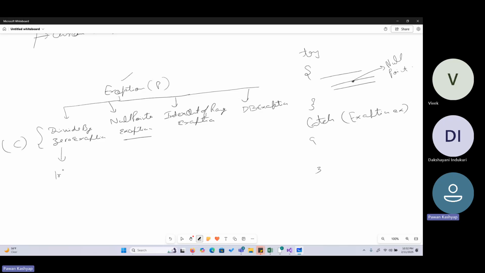Divide by zero: if we try to divide any integer variable by zero, then it exists in the system. Okay, null pointer: a variable is there and its initial value is null, meaning there is nothing, but we are trying to use that value in our logic. Maybe a class we didn't initialize, but we try to access its property or method. So again, it will say null pointer exception. Index out of range exception is like we define an array with the size of 5, but we try to insert or access its sixth element. So it will say index out of range exception. DB exception is something related to a database, like a database connectivity issue, then it will throw a DB exception.